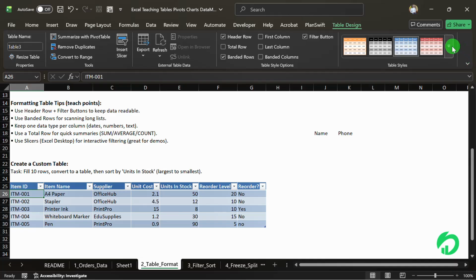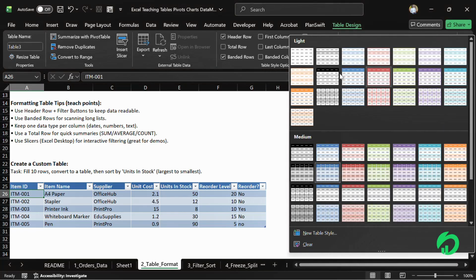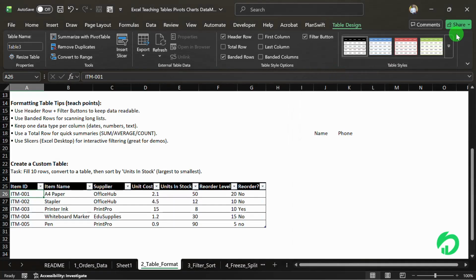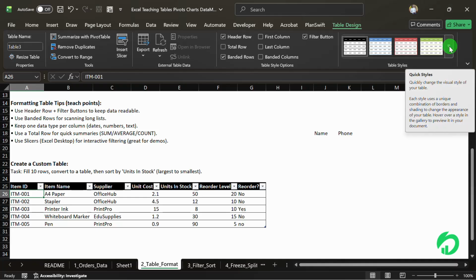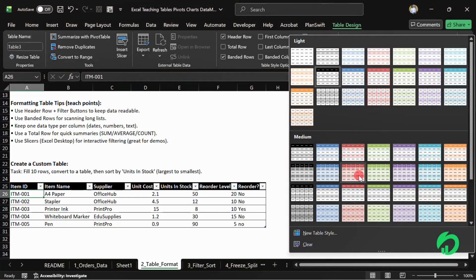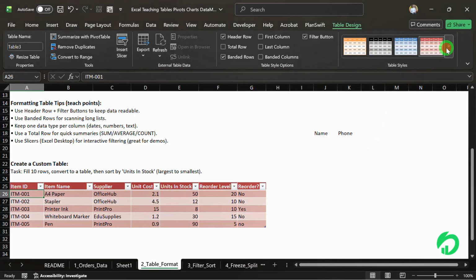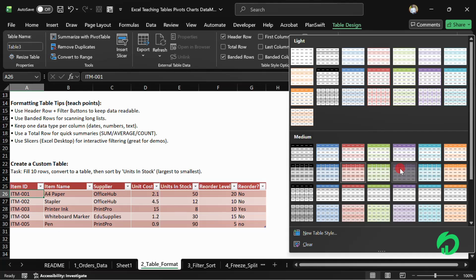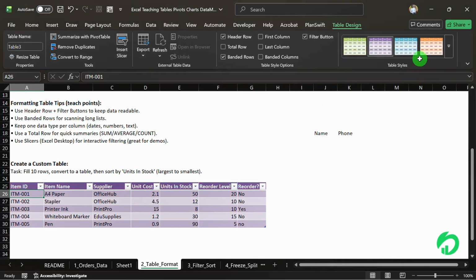And definitely, you can come here to your table style to pick any style of your choice, depending on your brand color or the identity you want to portray. Whatever you want, you can always come here to pick your brand color. And that is the simple way to format your table.